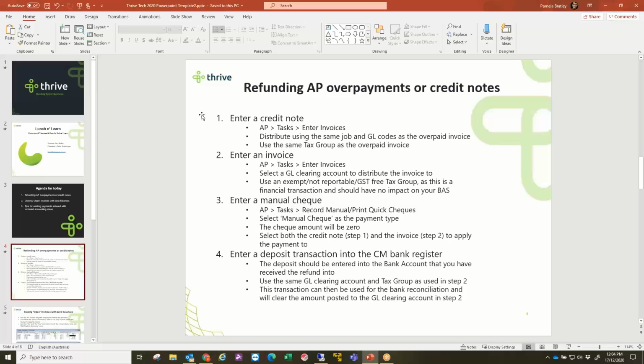So the process to do it is, if you haven't already entered a credit note, your first step is to enter a credit note. So you go into AP, enter invoices, and you use the same distribution as what you did on the original invoice. So the same job code, same GL code, and also the same tax group as the original invoice.